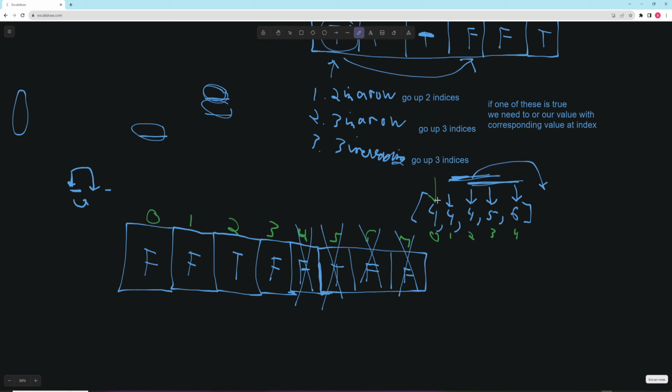Now we're at this value. We'll just leave this as green. This is our last one. Are there 2 in a row? Yes.